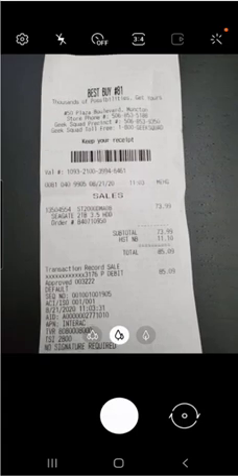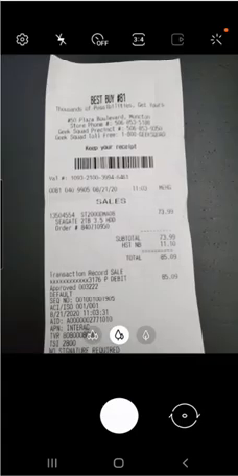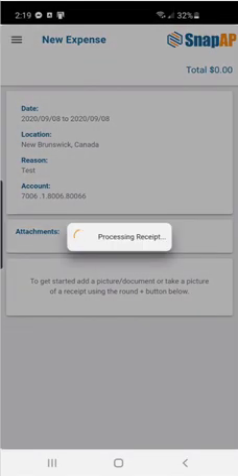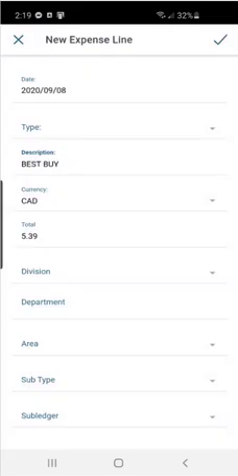So what we'll do is we'll take a picture of a receipt. Just hover over top of the receipt, snap the picture, and click OK. Right now it's sending that picture to Azure in the cloud, and it's going to process it, try to pull the data off of the receipt.